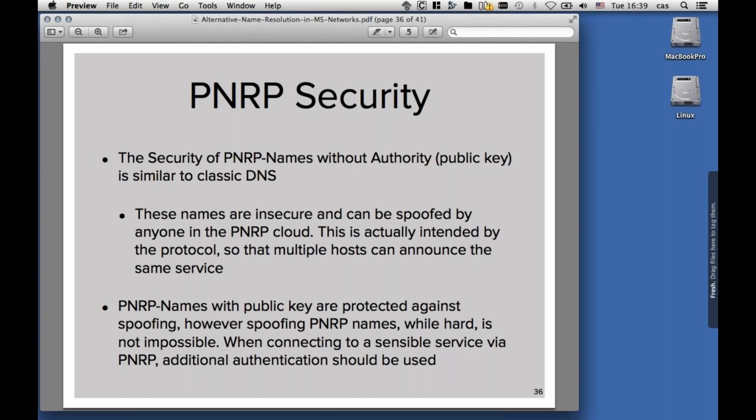So how about the security of PNRP? The security of names without authority, that is without a public key, is similar to classic DNS. They can be spoofed by anyone in the PNRP cloud. And that actually is intended by the protocol, because the idea is that if there are multiple hosts that announce the same name, they belong to the same service. And if a client connects to that name, it works like anycast, meaning it connects to any one that is found, which is usually the first one found in the peer-to-peer name resolution.